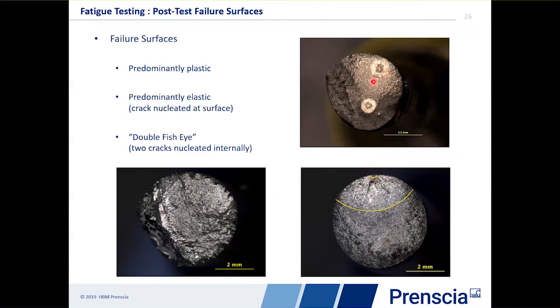So this is what we call a double fisheye failure, and these cracks have nucleated from 2 points, and rather than being surface cracks, they've nucleated from somewhere in the middle. And this is usually from porosity or inclusion voids and things like that. That's very important for us to know with additive manufacturing, how many of these we've got and how they will affect the fatigue performance. Because if there are lots of voids, then the cracks are already going to get an initiation point from them. So it's important for us to know that.